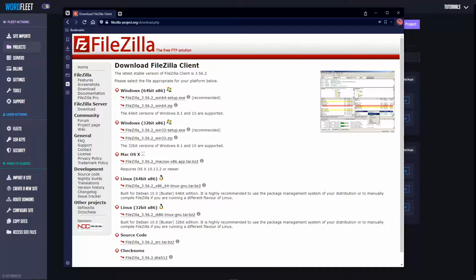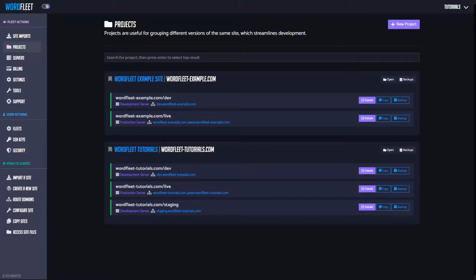So as you can see here in my WordFleet account, I currently have 5 sites spread over 2 different projects and hosted on 2 different servers. I have my development server here, and I have a production server. So let's say that I want to access the site files for my dev.wordfleettutorials.com website right here that's hosted on my development server. To do that, I need 2 things from the WordFleet dashboard before we continue.